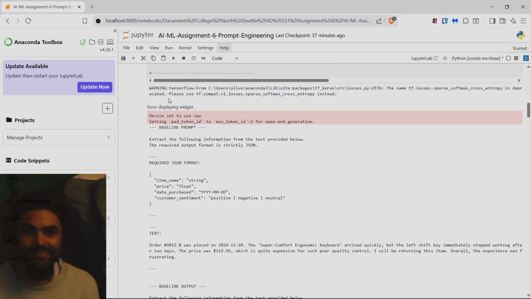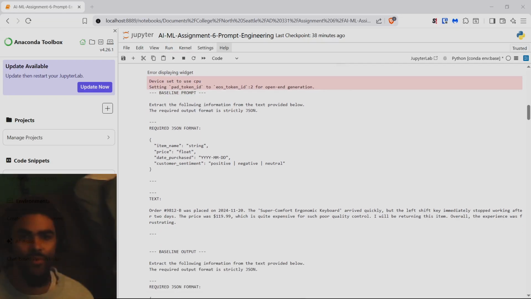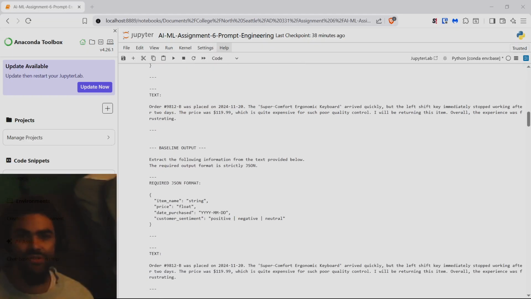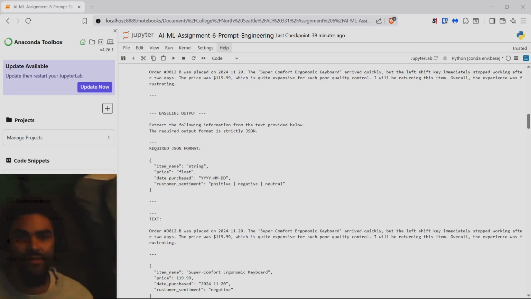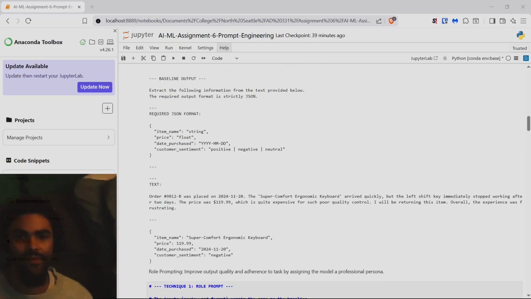I don't know what that is, I'm not going to get into that. And let's see here. Here's the output and the required format again. This is just part of the output based on the print statements.